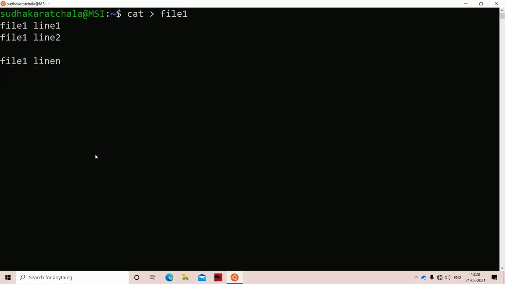In Linux, Control D specifies the end of file character. So now we have to press Control D. That is nothing but the end of file character. So in this way we can create a file.